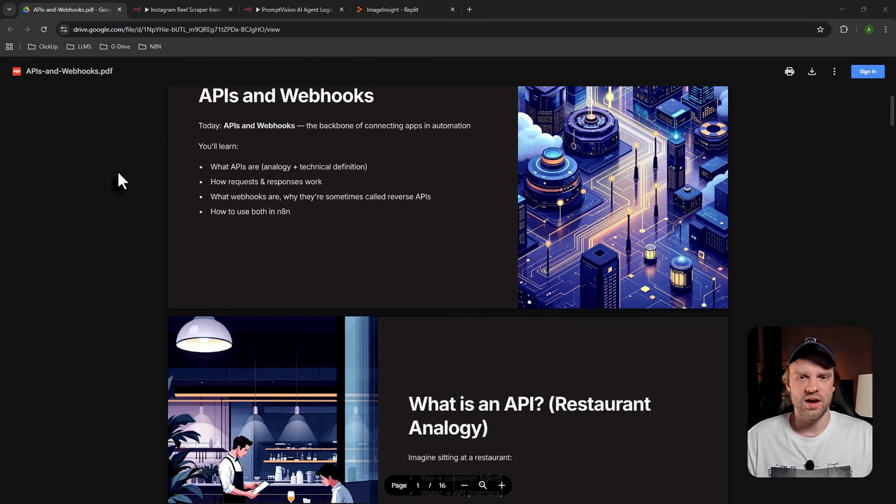Hey guys, today we're going to talk about APIs and webhooks and how that applies in n8n. It's a really cool mini course for beginners who are just starting off with n8n. This is really one of the core concepts and backbones if you want to do n8n and automations. It's really important that you understand how APIs and webhooks work in the background, guys.